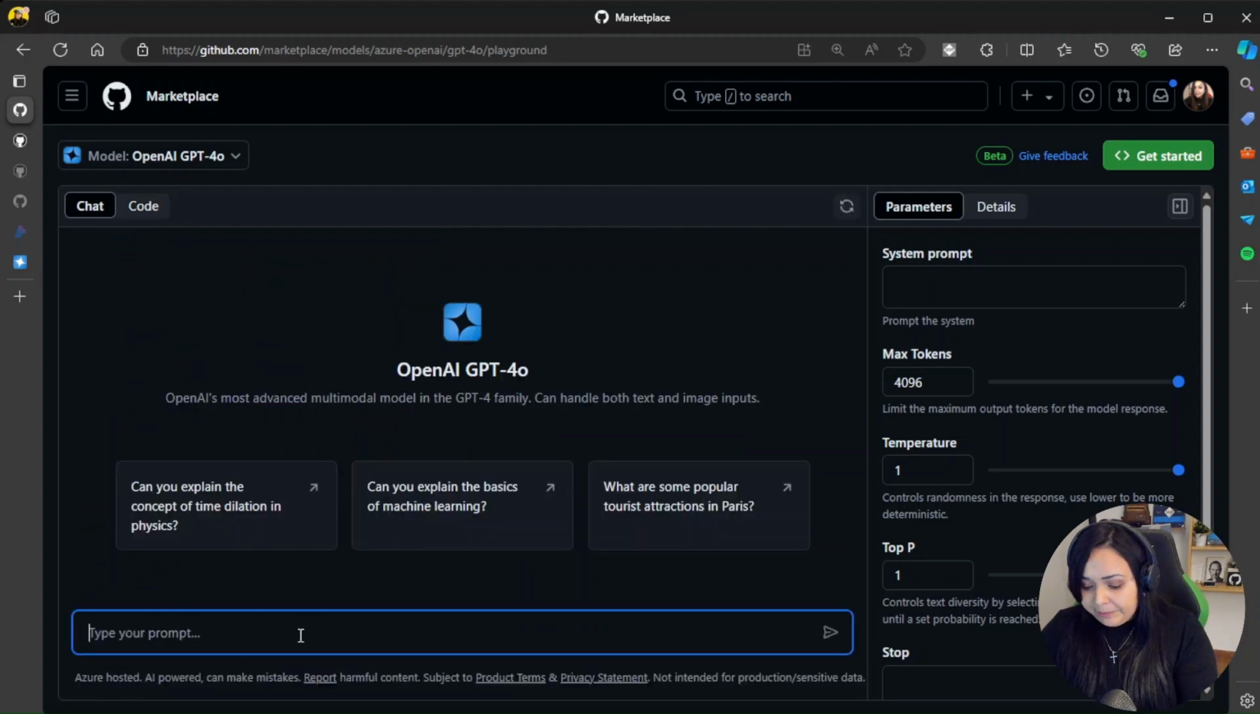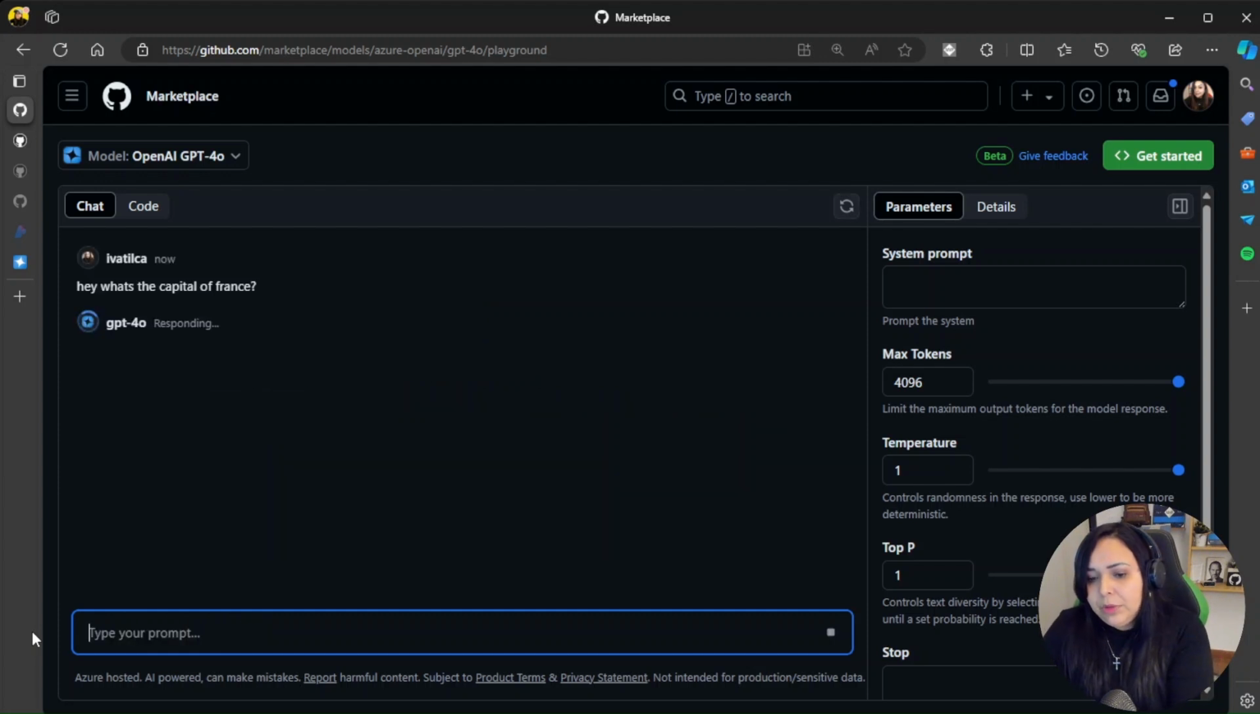If I say, for example, hey, what's the capital of France? It will reply to me. So I didn't add any keys, I didn't add any endpoint, I didn't deploy any model. This is already using GPT-4o with my GitHub credentials, my GitHub tokens. But this is not it.